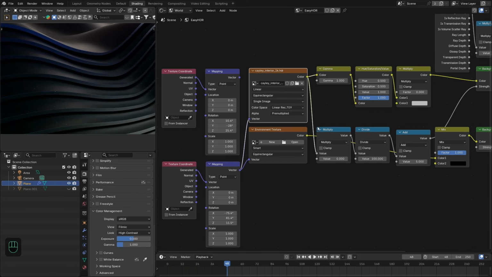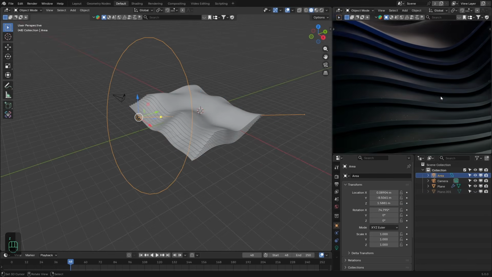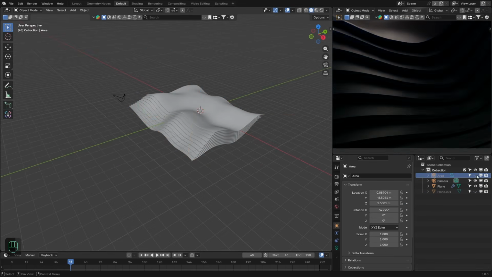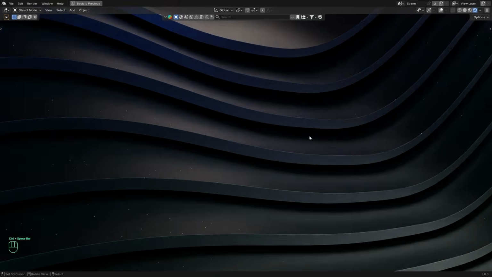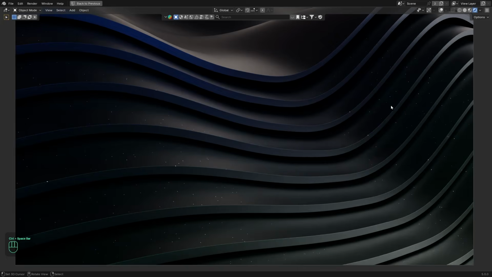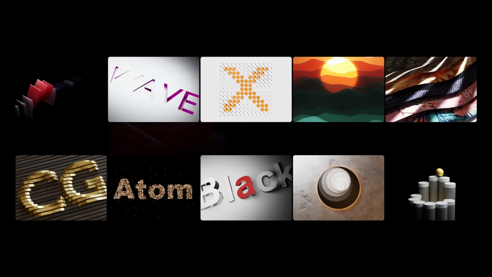So for the lighting, I use the HDR lighting with 5 strength, and also I have added this light so that we don't have the harsh shadow. If I mute this, see we have this, and with this light, we have some highlights from the front. You can create amazing motion graphics with this technique and the geometry nodes.